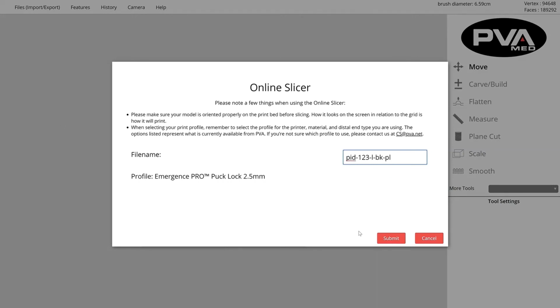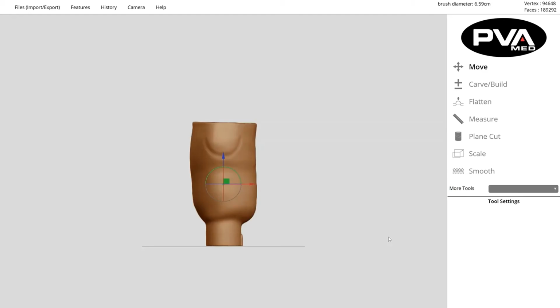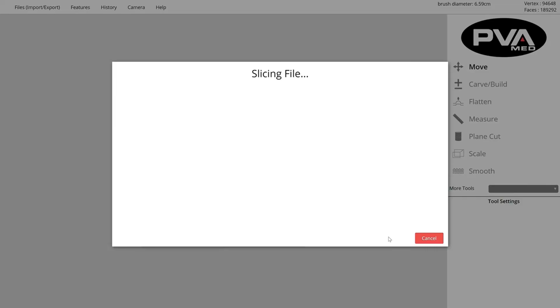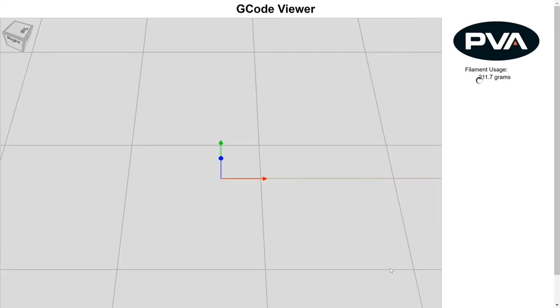So I provided a meaningful name, so as I'm printing these files, I'll have an idea of what patient the file is for and also what kind of device I'm printing. And so right now, the shape file is being converted into a G-code, which is a printable file. And before we print that G-code, we're going to preview it to make sure that there are no nuances that could somehow affect the automatic fabrication of this check socket.